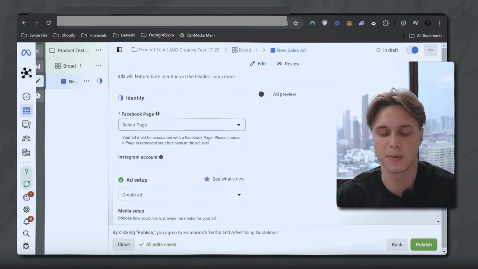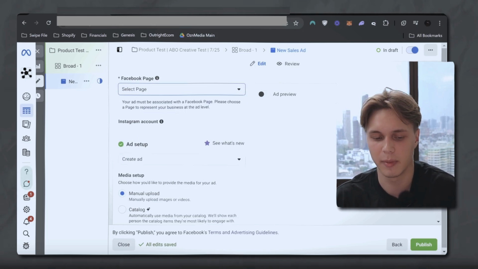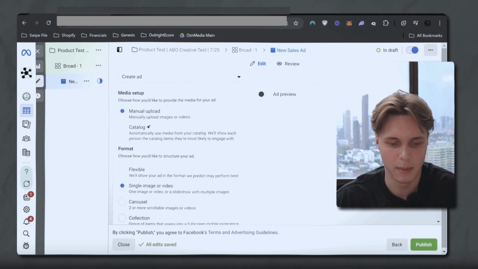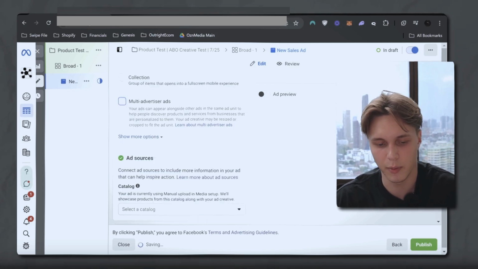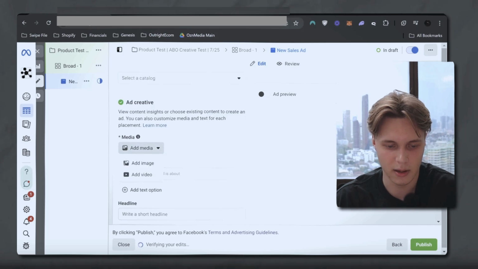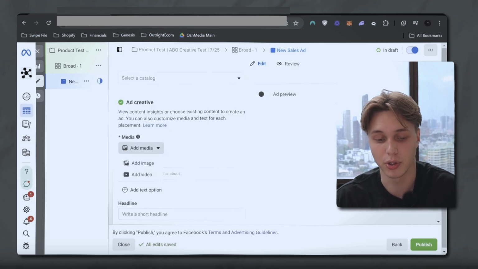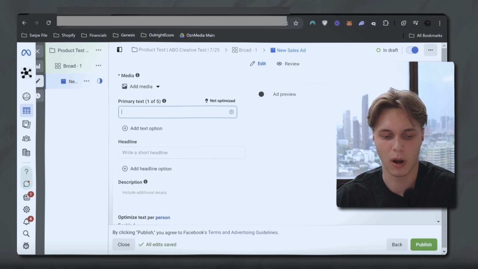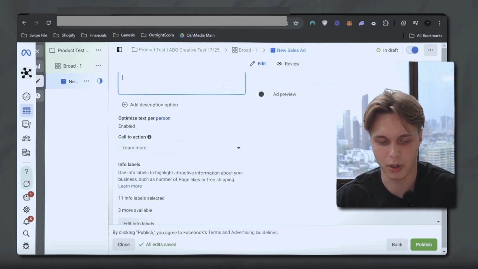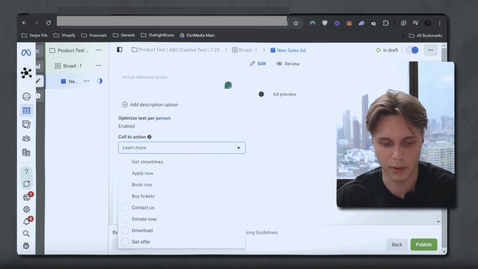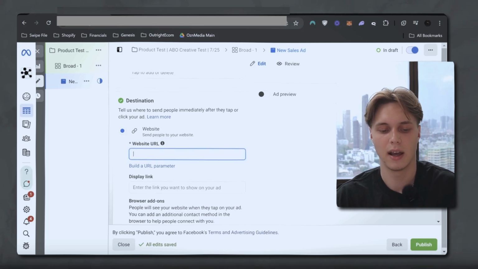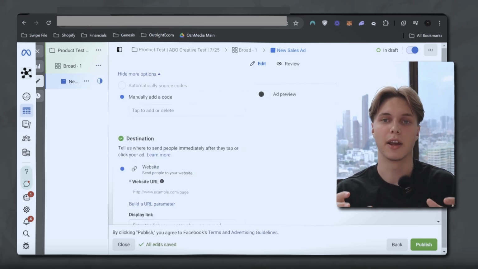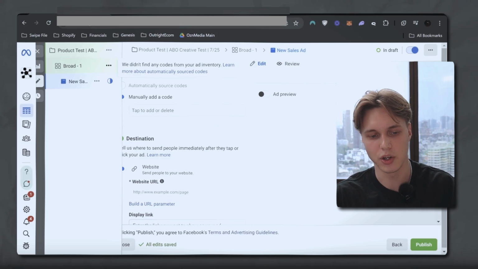So we're gonna go ahead. I'm not gonna select a Facebook page here because it's gonna show all of my pages for my products. You're gonna wanna do manual upload, single image or video, turn off multi-advertiser ads. You don't need a catalog. And then for media, add your image or video here. Set up your primary text, your headline, and your description. For the call to action, I personally like doing shop now, and then just add your destination URL, which is your product page.